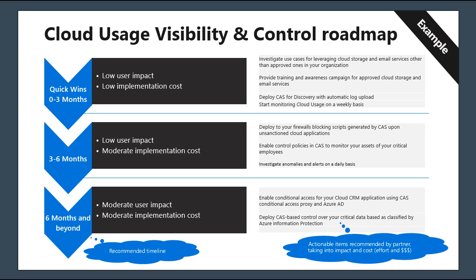Let's investigate the use cases. Let's go out and interview the business and understand why they're using it over maybe Office 365 that they just purchased. And then provide training awareness, of course. Maybe we'll go through and deploy the automatic log upload for CAS and set up a process where we could start monitoring these reports on a weekly or a monthly basis, over the next 3 to 6 months or whatever time frame works best for the customer.